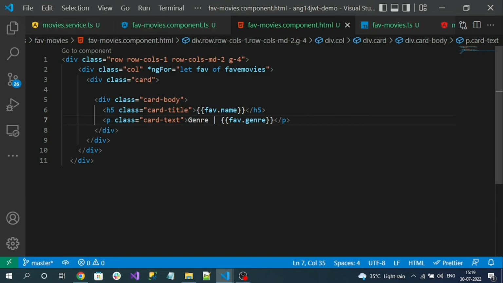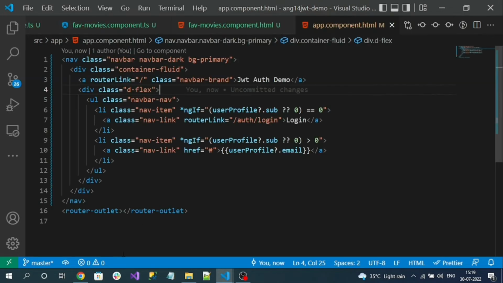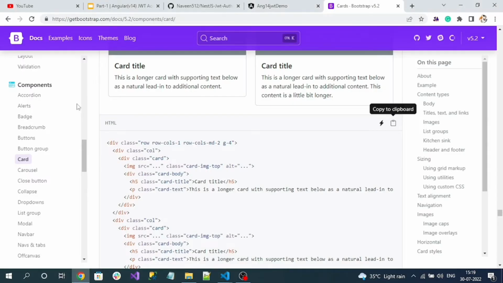Now let's add a favorite movie menu item. So go to app.component.html. Go to the Bootstrap navbar component.